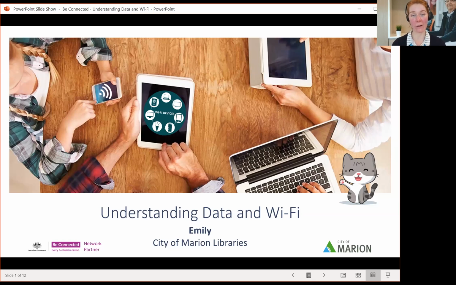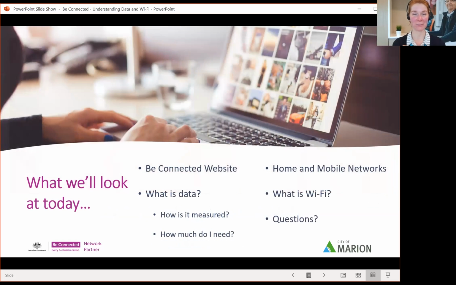Today, we're looking at how to interpret data and Wi-Fi. We're going to look into understanding data and Wi-Fi. So let's get started. I've got a little friend today. It's a cat, of course.